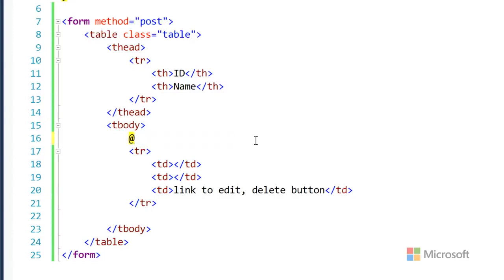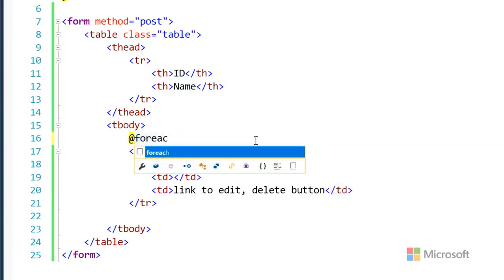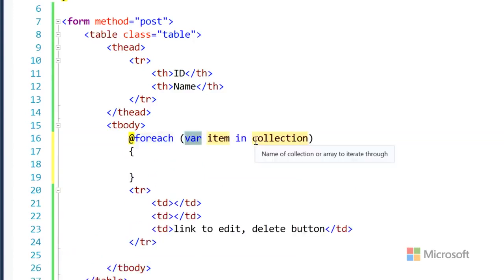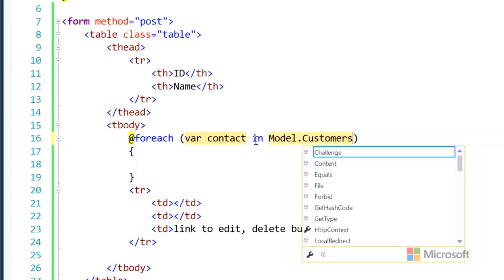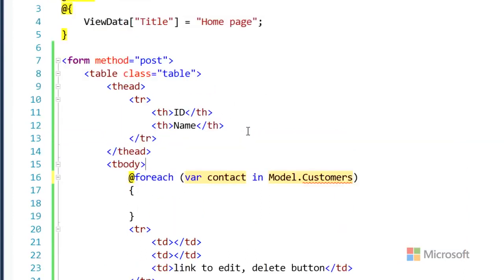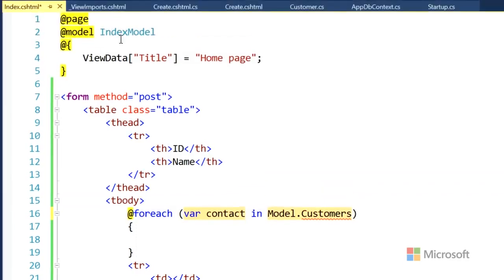So now I'm going to say at, or foreach. Yeah, and this is a snippet. Tab, and then I'm going to say foreach contact in what? In Model. Now, where's our customers? Okay? So remember before, when we were doing our create model, we needed to have the customers come from somewhere. Yes. Now we're in a totally different page. Oh yeah, so we have to have the customers too.